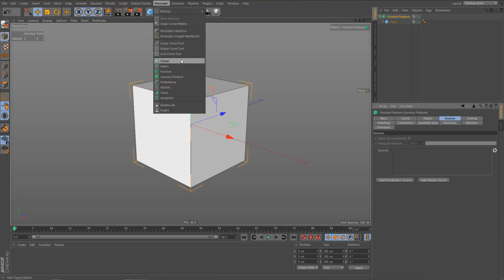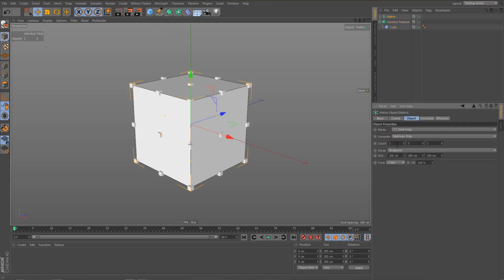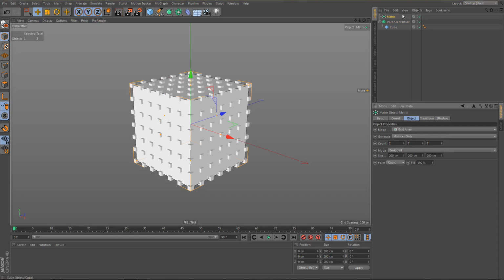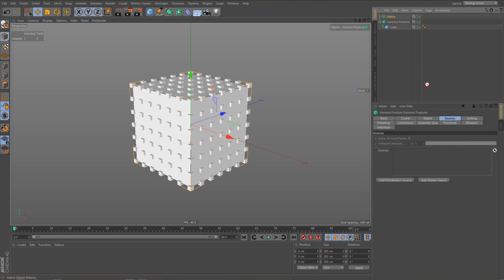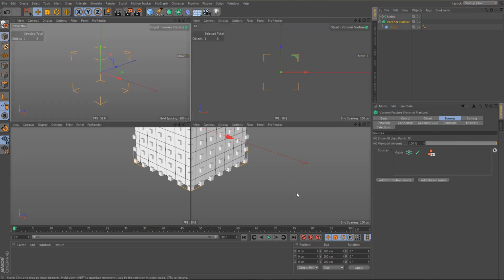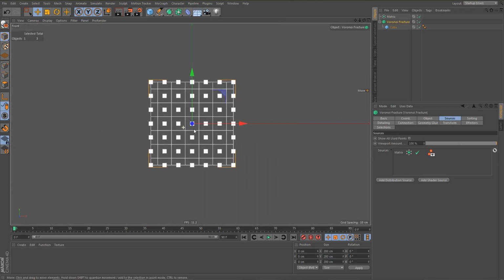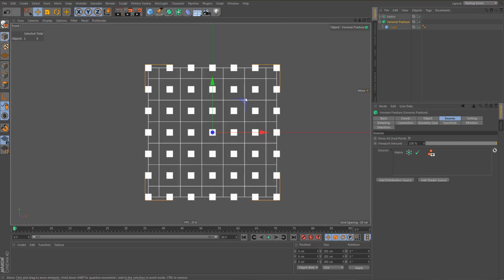object is a matrix object. I'm going to set this to 7 by 7 by 7, and I'm going to add it as a source in the Voronoi Fracture object. And you can see this is breaking up the cube into more or less evenly sized smaller cubes.